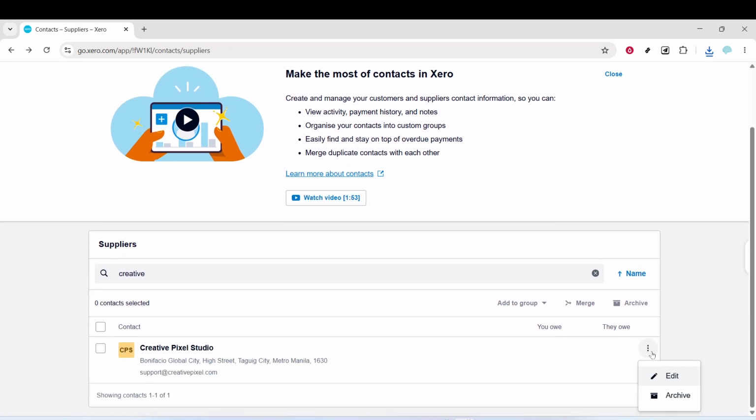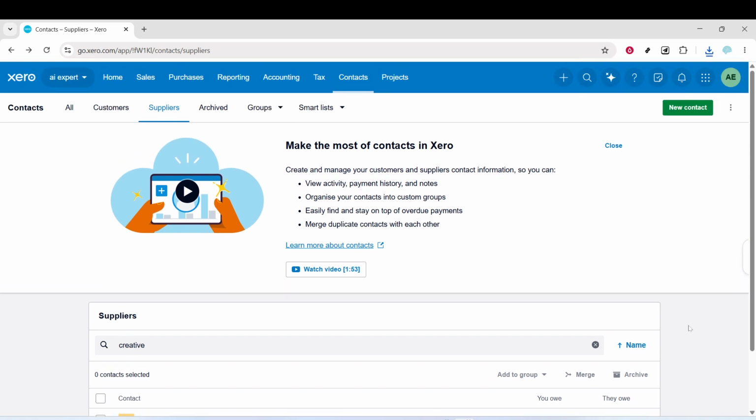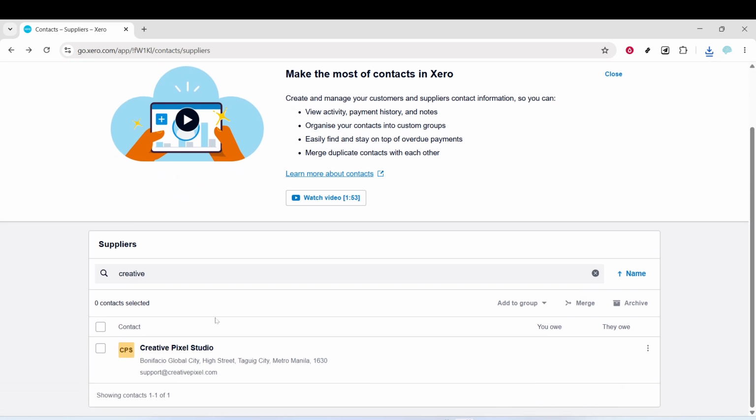As you work through your list, regularly review supplier contact details to confirm they're up to date. Consistent names and references reduce duplicates and make reporting cleaner. To keep things organized, use Add to Group to categorize suppliers into logical collections, such as by region, category, or priority. Groups make filtering and reporting far more efficient.